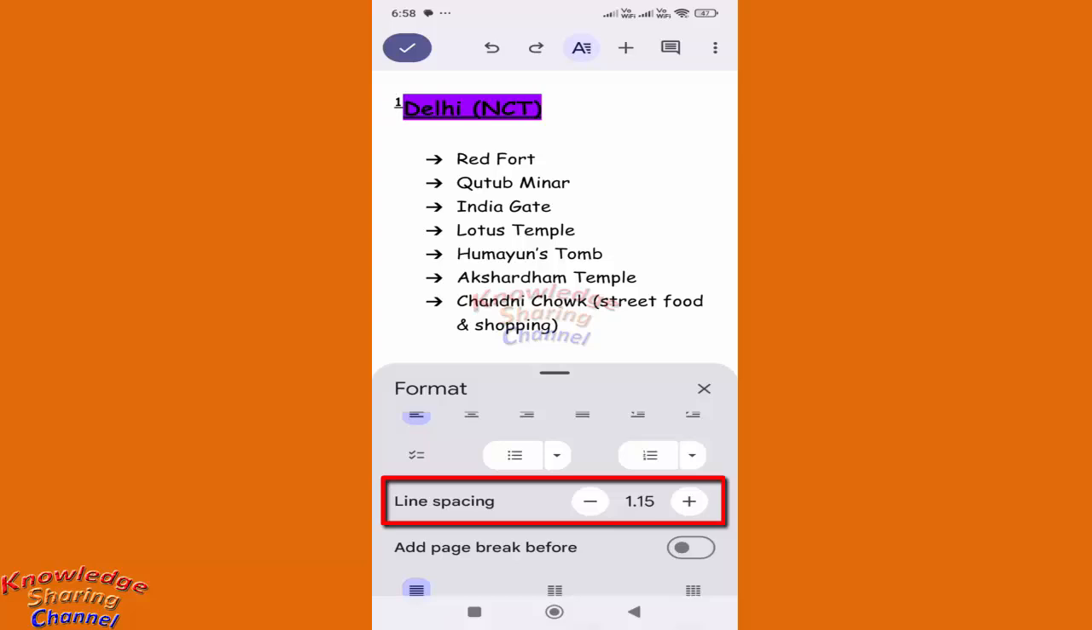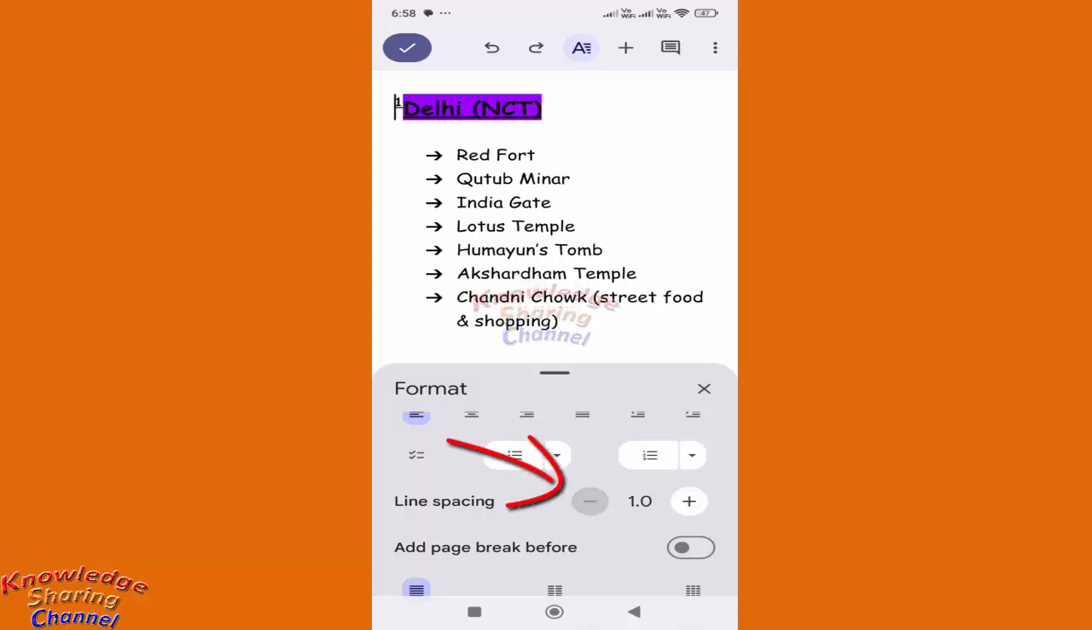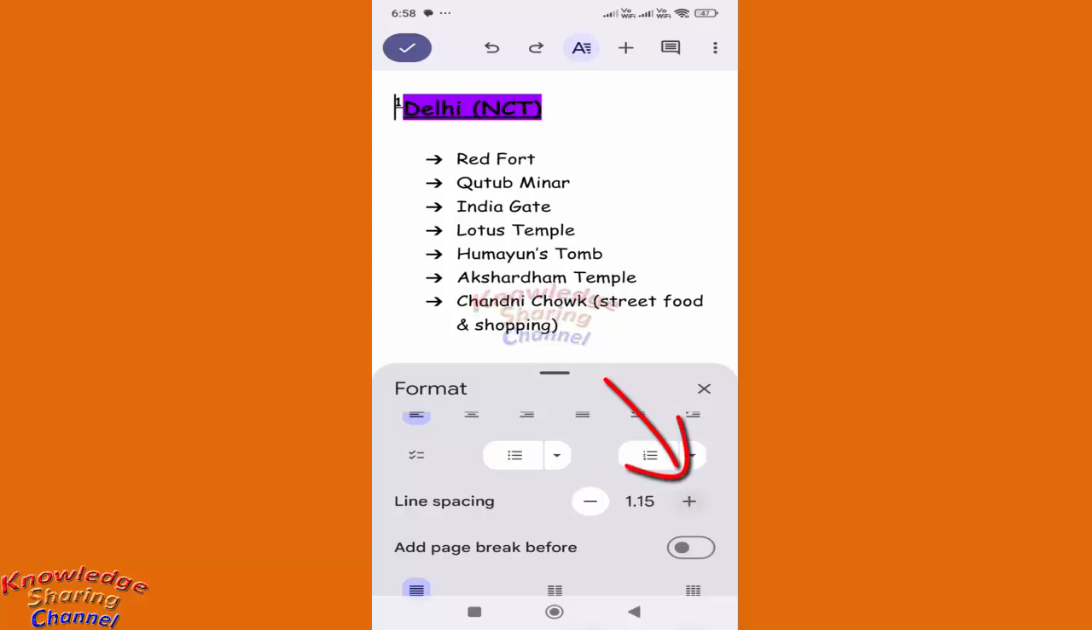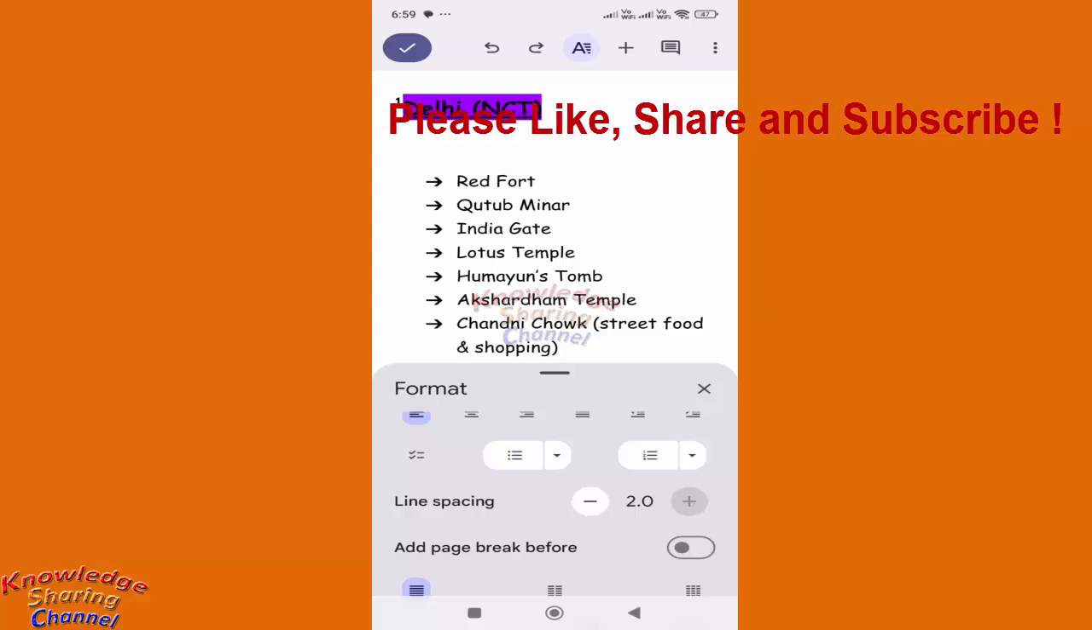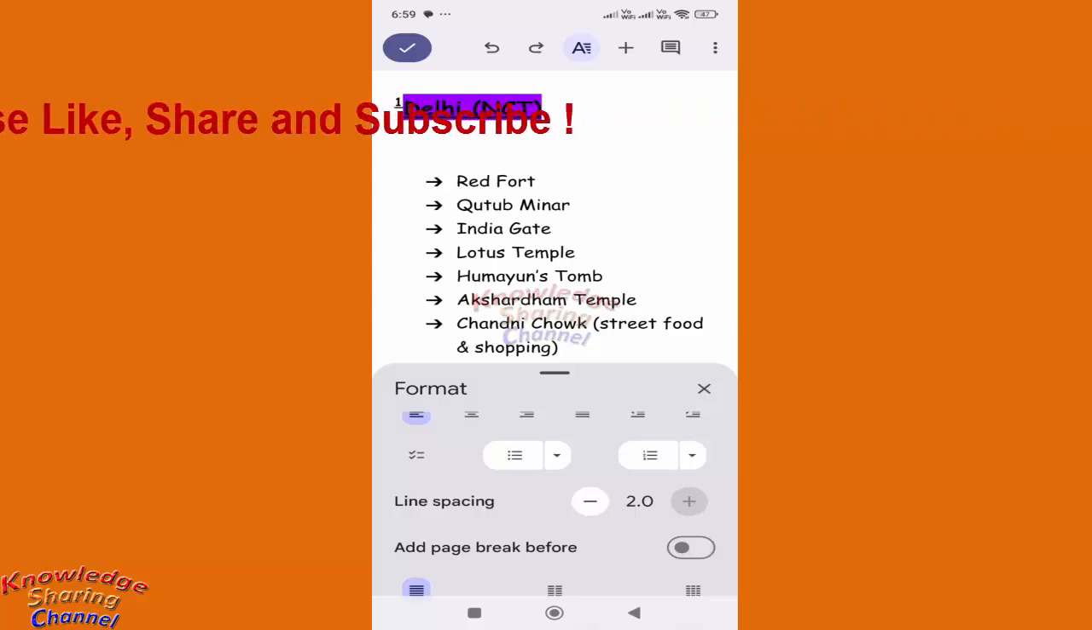From here you can decrease the line spacing by simply pressing on minus, or you can increase the line spacing by pressing on plus. You can set line spacing between 1 to 2 lines. So friends, like this you can very easily change line spacing in Google Docs in your mobile app.